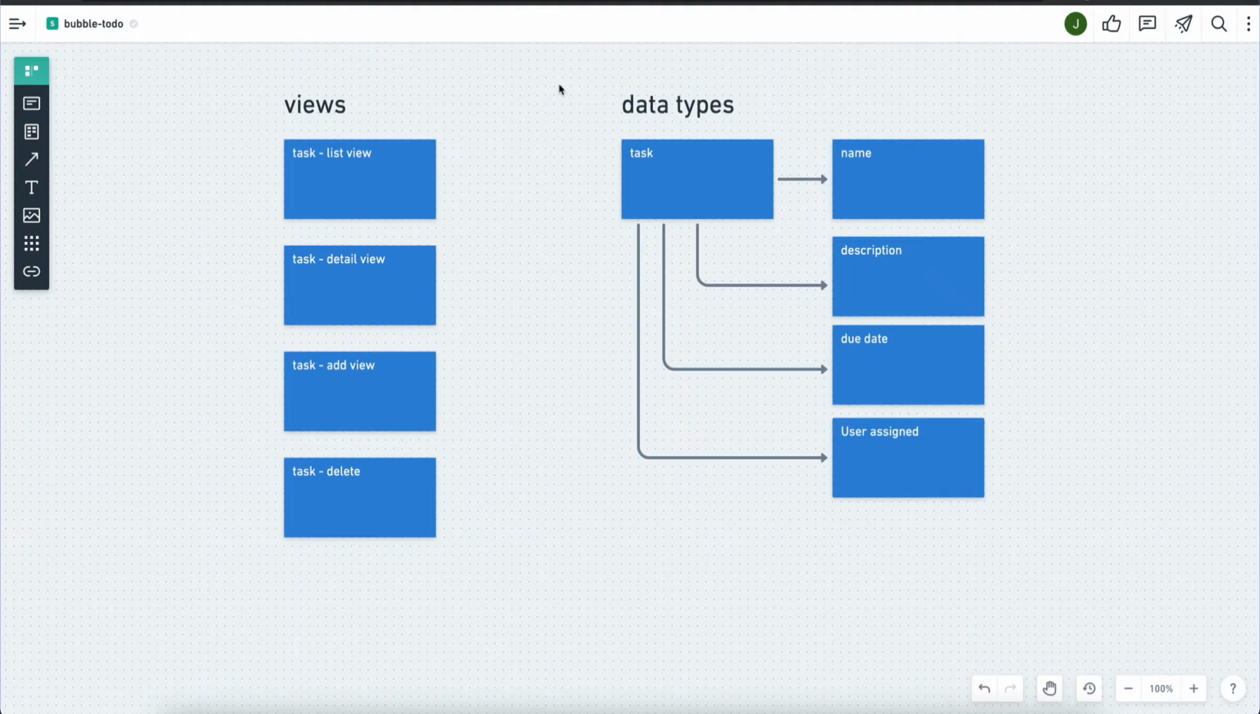In this video we are going to be building a to-do list app in Bubble, and this is one of those classical apps that you need to understand how to build whenever you're learning a new platform. And so I'm going to show you the whole process that you need to build it. We're going to be looking at the views you need to build, the data types, different workflows, everything that you need in order to build it.